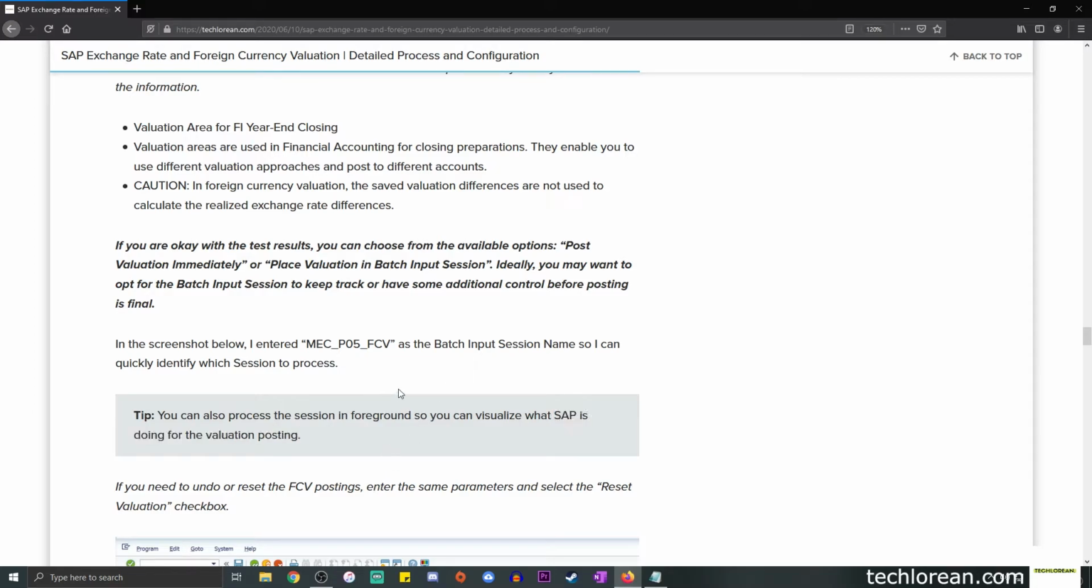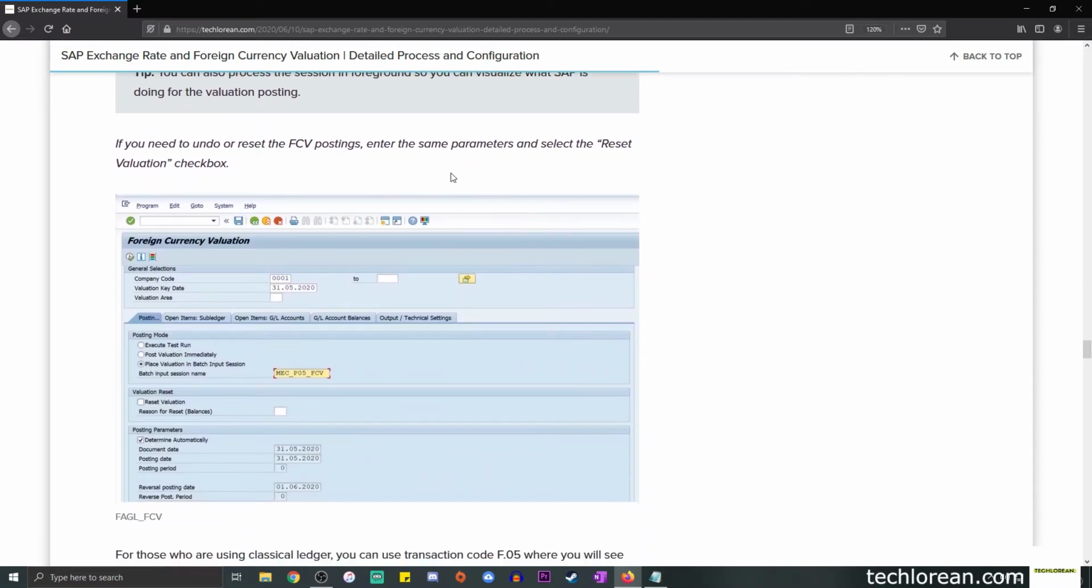If you want to undo or reset the FCV postings, you can enter the same parameters as you did before and simply select the reset valuation checkbox. So this is the checkbox over here. And make sure to enter the reason for reset. So select a reason code.